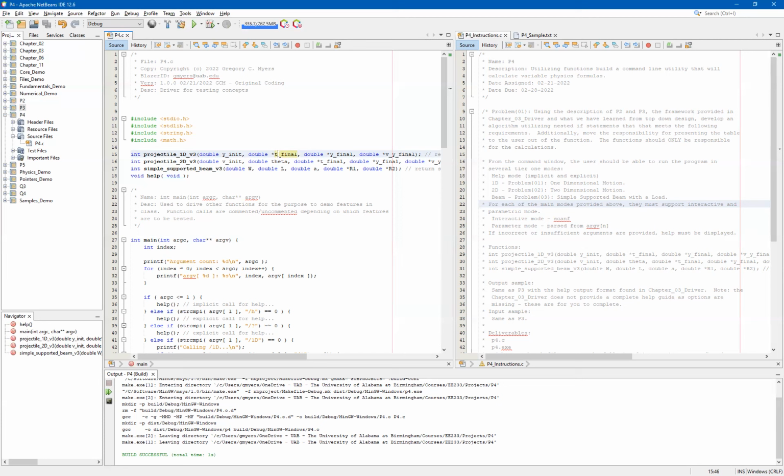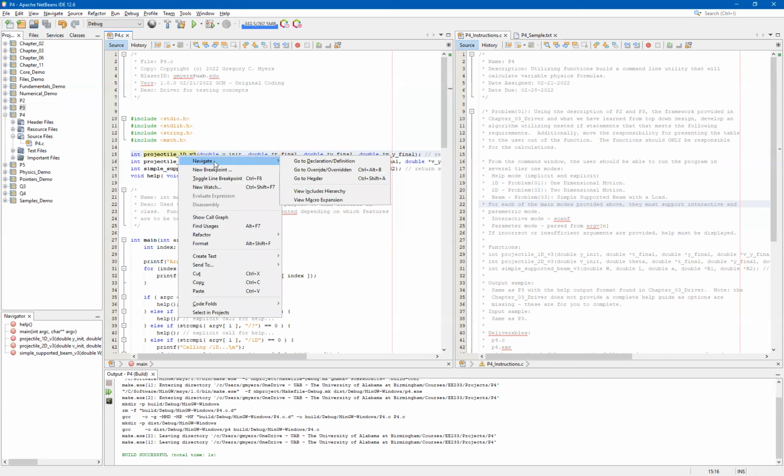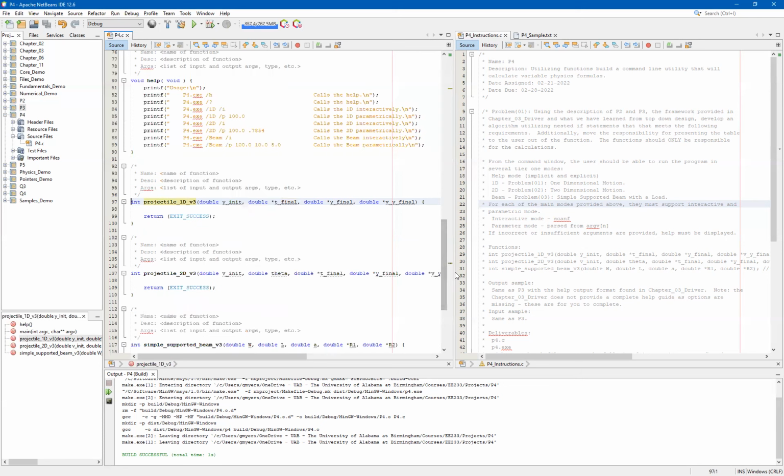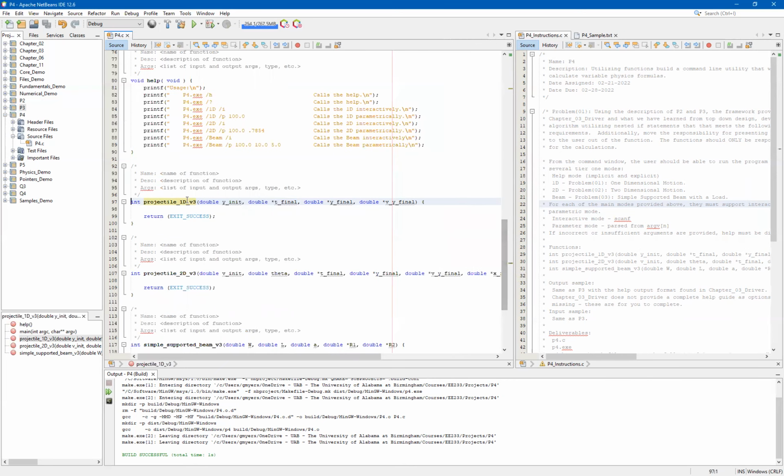So to begin with, let's go ahead and take a look at the Projectile 1D version 3, and we'll navigate to it. Let's talk a little bit about the input arguments. We're going to spend the majority of our time on this function, and then I'm going to leave the other ones for you to finish. In other words, we want to take a look at not only the values that are being passed, but the data type associated with them.